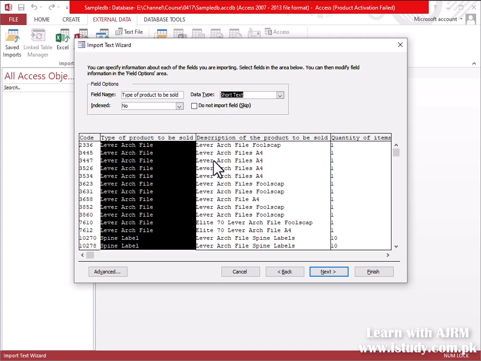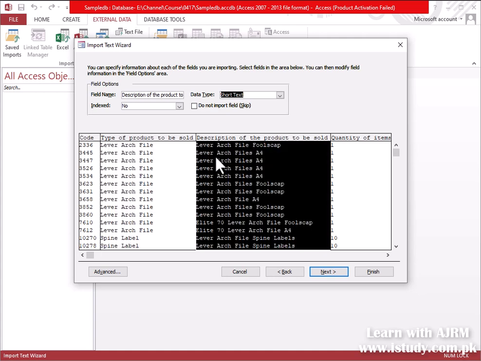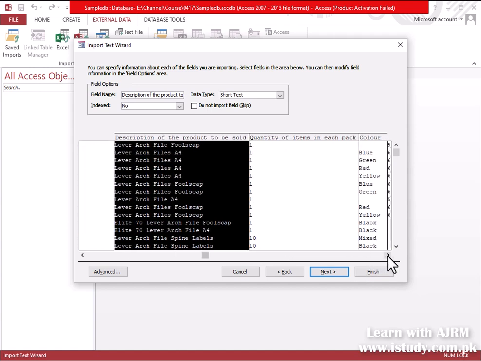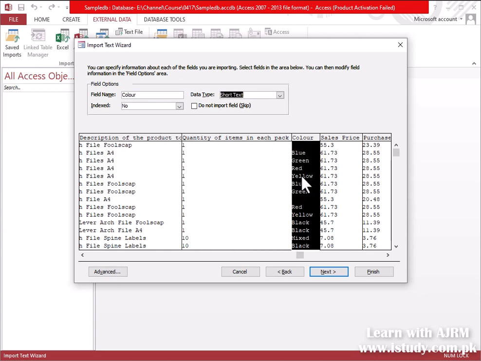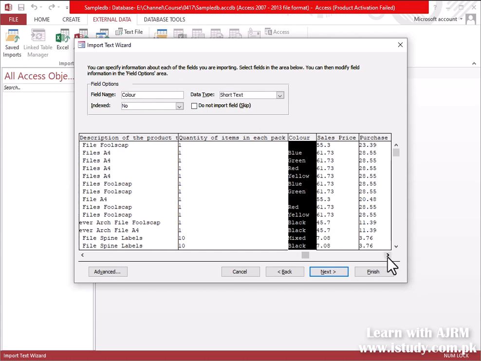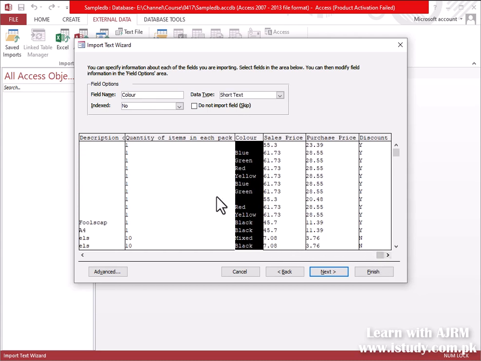If you go to the next field, this is the description of the product to be sold, and this is also short text as suggested by Access, so we will leave the default one selected in this case. When we go on to the next one, which is quantity of items, you will notice that these are whole number values and long integer has been suggested, so this is absolutely fine. For color, it has suggested short text, so that is fine too. Moving on to the next one.